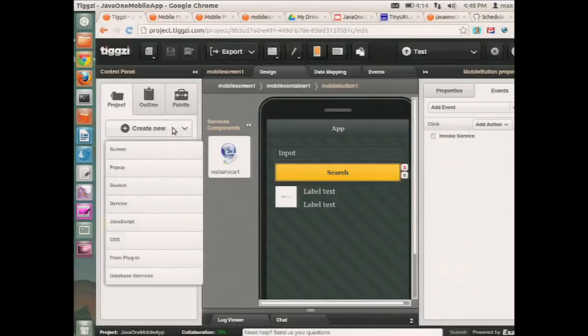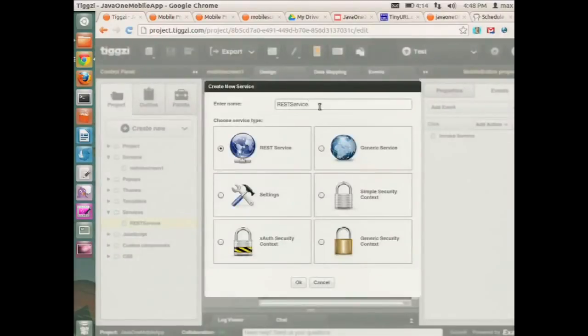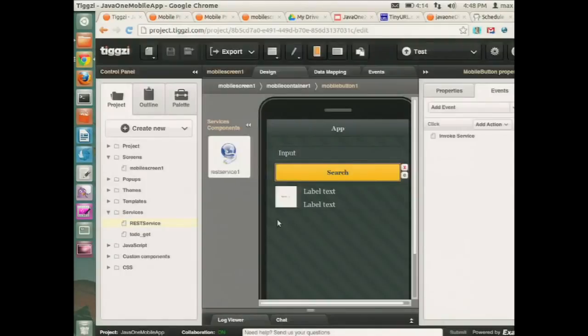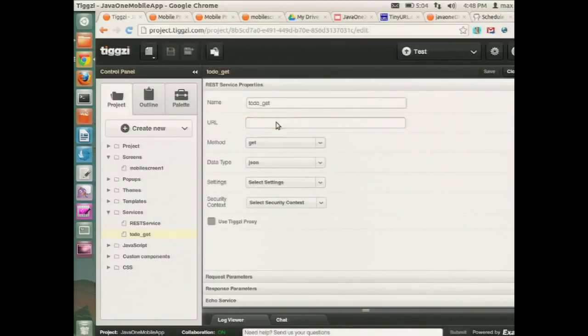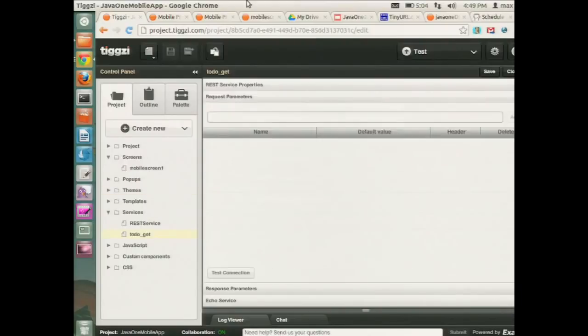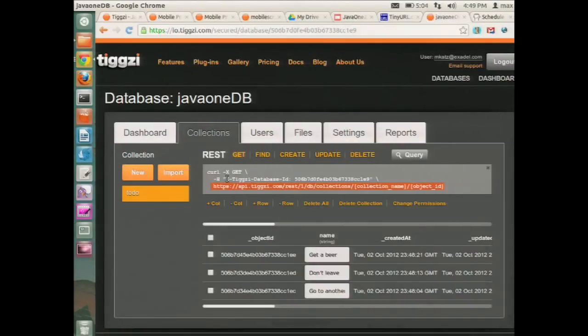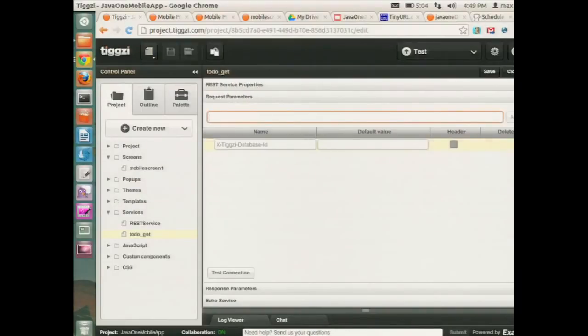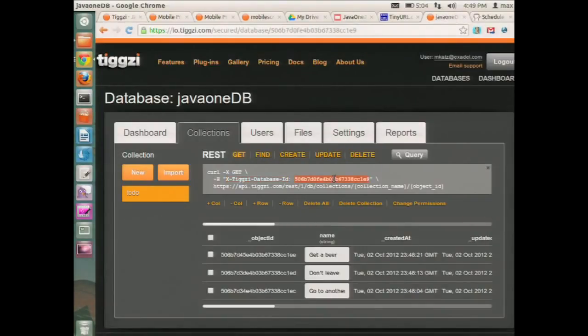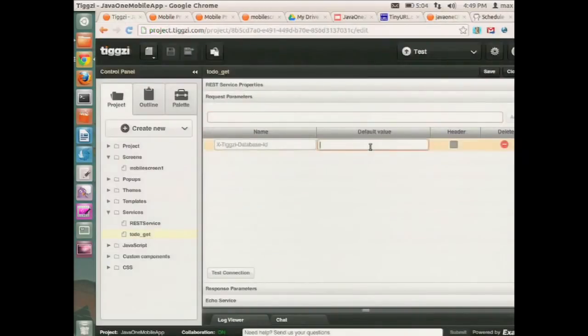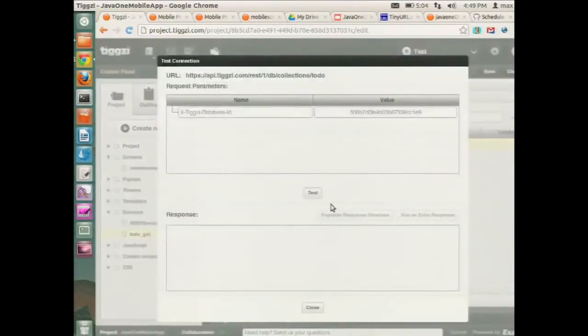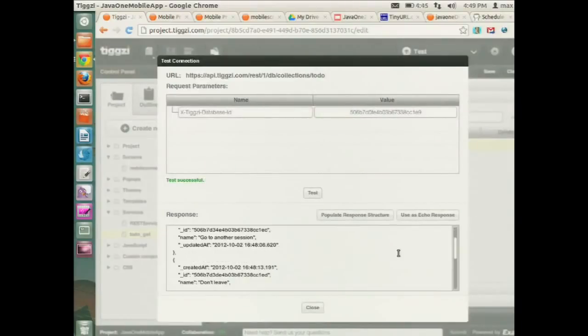We're going to create a new service, and let's call this to do get, and we just need to change the name here to do, and the only other thing we need is we need to get this key, right, that identifies our database. And the last thing is the actual value. Make it a header. Now, as before, test. Right away, we get the 3 items.